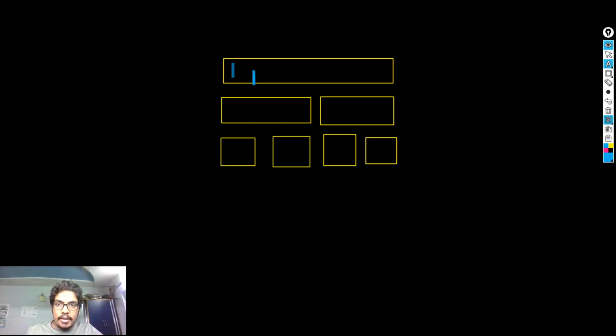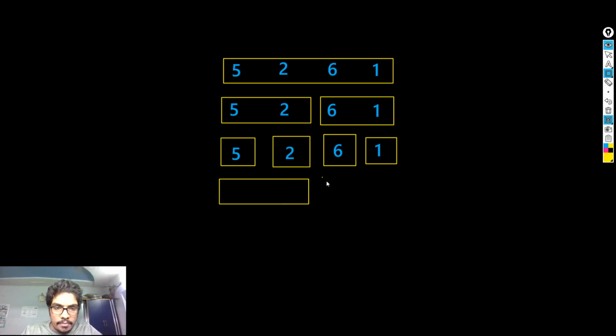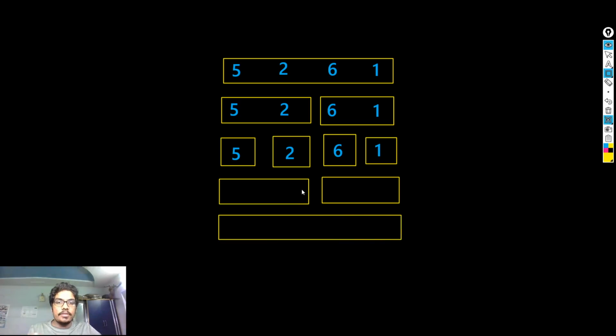So the array we're talking about is 5, 2, 6, 1, right? So you could separate them as 5, 2, 6, and break them as 1. This now becomes 5, this now becomes 2, this now becomes 6, this now becomes 1, right? Now the second step is to merge these arrays. When you're doing merge sort, if you recollect, you merge two of them, then you merge those two into bigger ones, and you do it until you get back the size of the array, right?